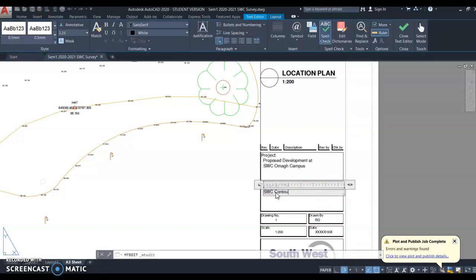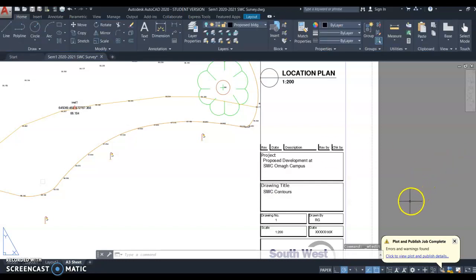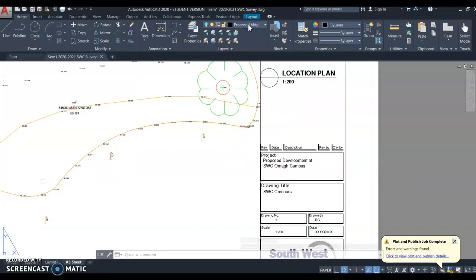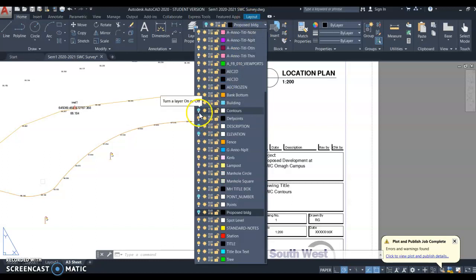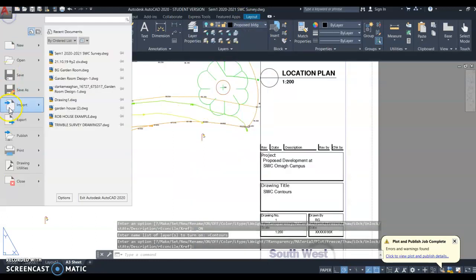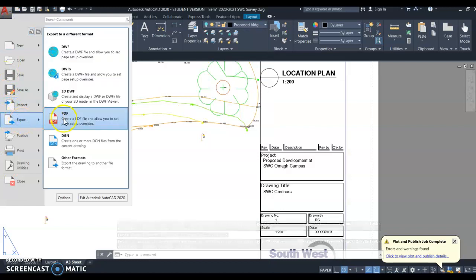SWC contours. And again, go to the red A. Or sorry, before we do that, we turn on our contours layer. And we go to the red A. And we export it as a PDF, and we call it contours.